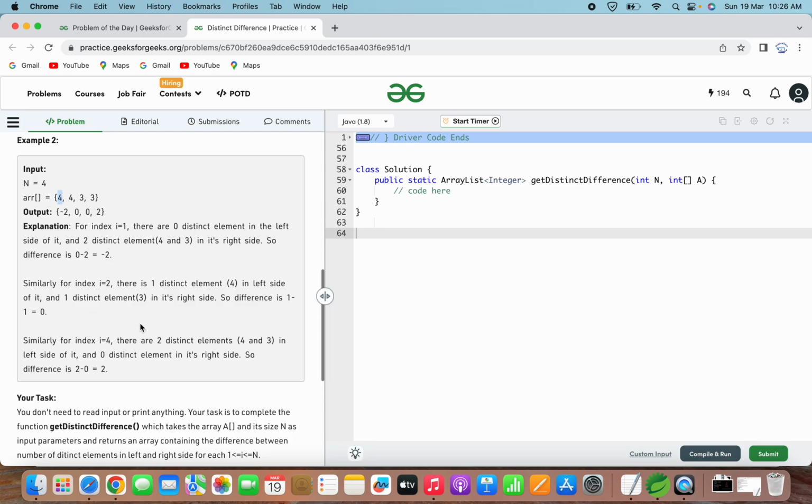Okay, and so when we go to I is equal to 4, to the left of it we can see there are 2 distinct elements, and to the right of it, since there is no element present, the distinct element count is 0. So that's why we do left minus right, which is 2 minus 0, which is equal to 2. I hope the given examples are clear.